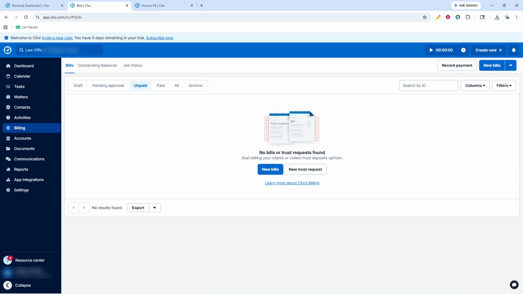If you don't see it right away, refresh the page or return to the billing screen and check the status column or apply a filter for voided invoices. Keeping an eye on the status ensures your records remain accurate and consistent.